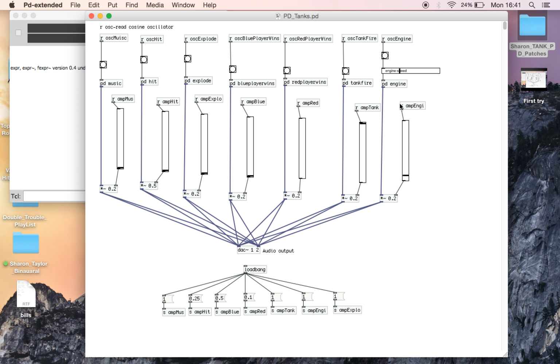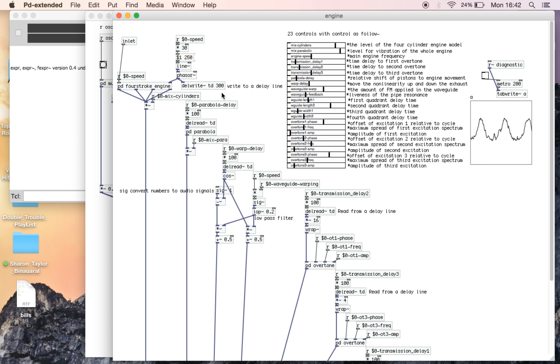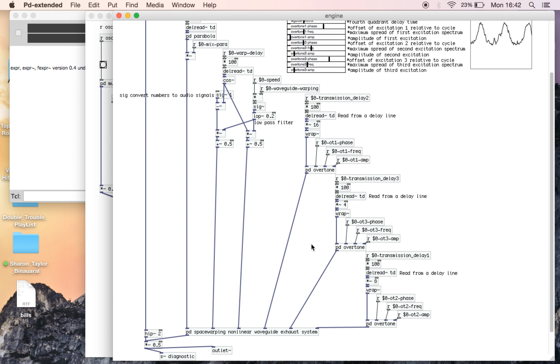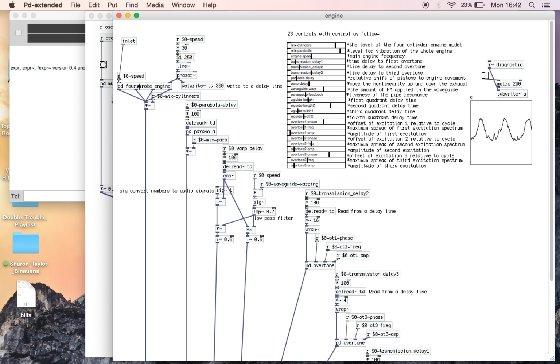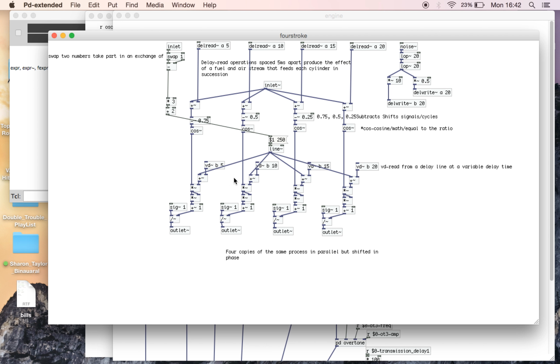Again, it's an Andy Farnell's one, but I've changed the controls. All of these controls work with the sub patches, which I'll explain more now. Basically, you've got your 4-stroke engine. There's 4 copies of the same.